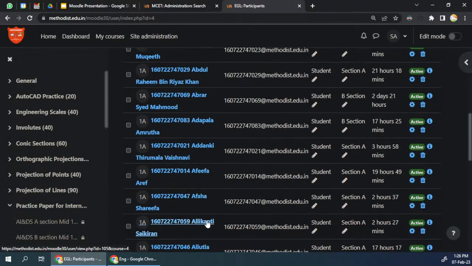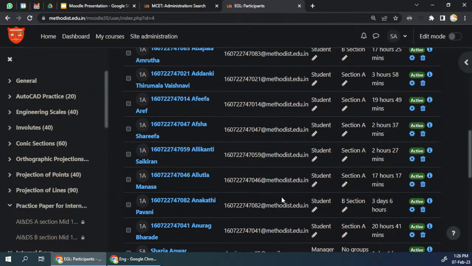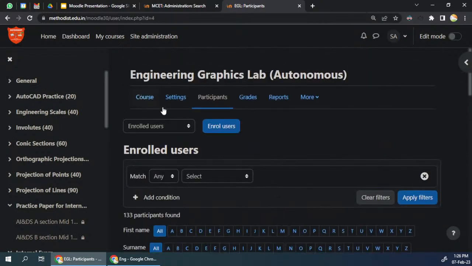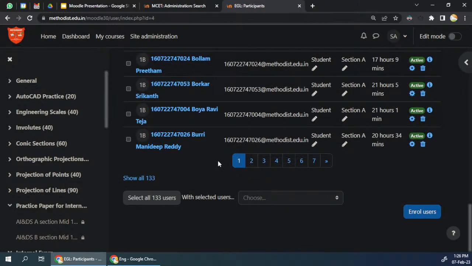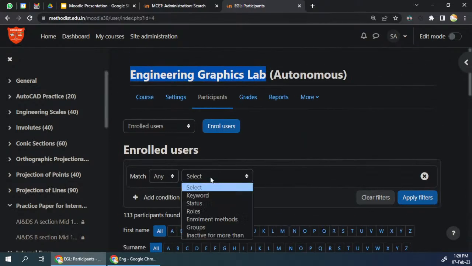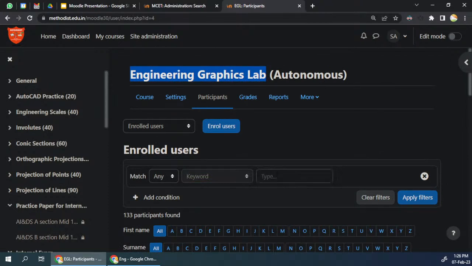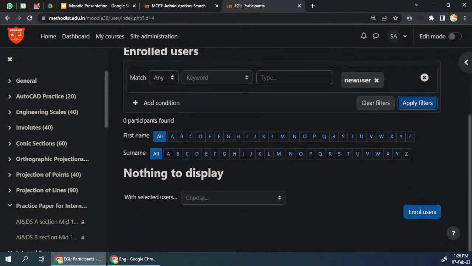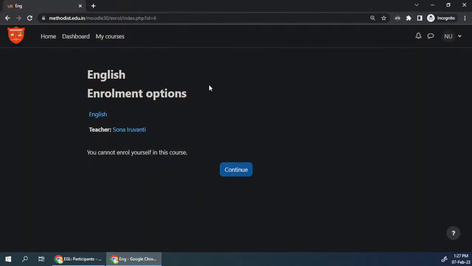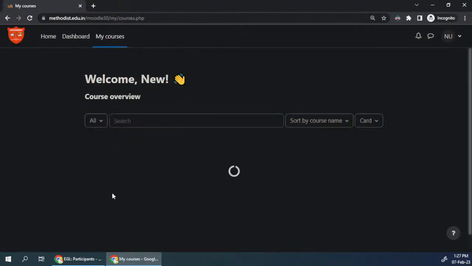So these users have been enrolled into this particular course. The course we are watching here is the engineering graphics lab, and all these users that I can see here have been added to this particular course, but the new user has not been added here. So if I look for keywords and search for new user, apply filters, I can see that this new user has not been added over here, and that is the reason why the new user is not having any of the courses when he goes to the new user, my courses interface.